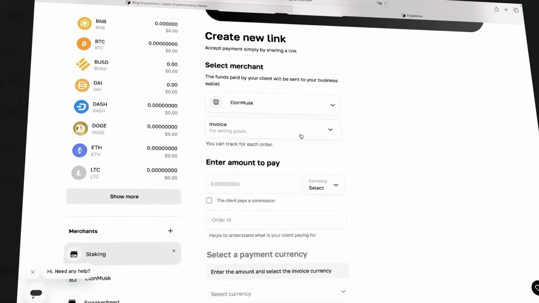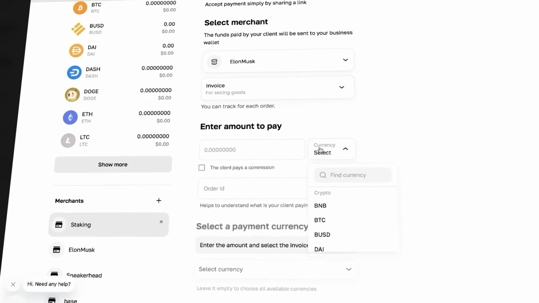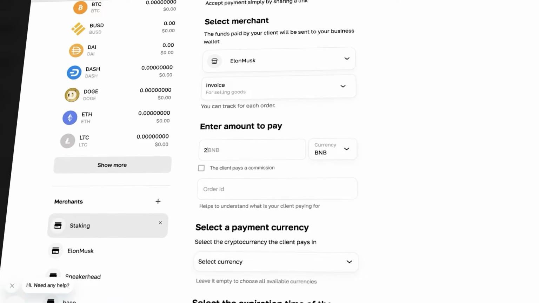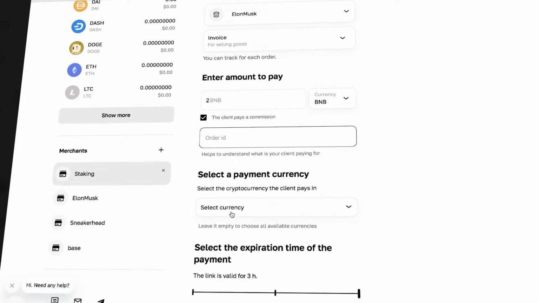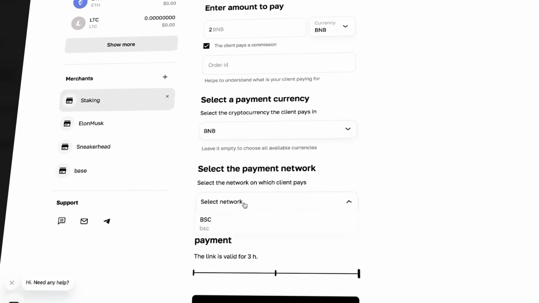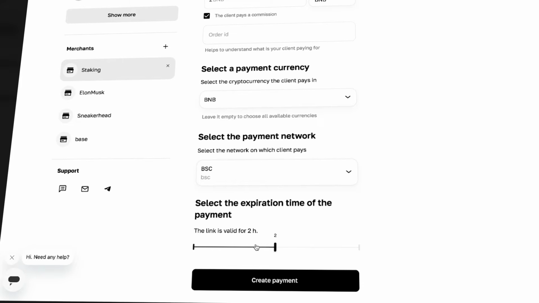How invoice works. You choose the necessary merchant, select the type of currency, fiat or crypto, and enter the amount. Then you sign the name of the order and enter the type of cryptocurrency in which your client will pay, or leave the field empty so that the client can pay in any convenient way. Below, you can choose how long the link will be valid, from 1 to 3 hours.